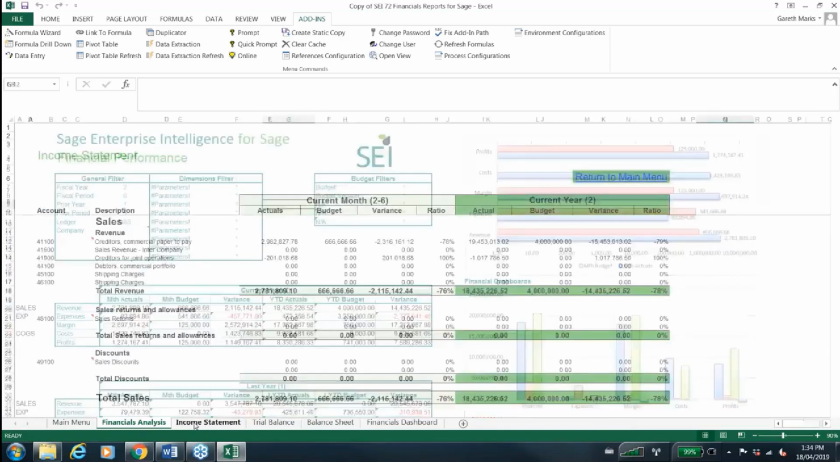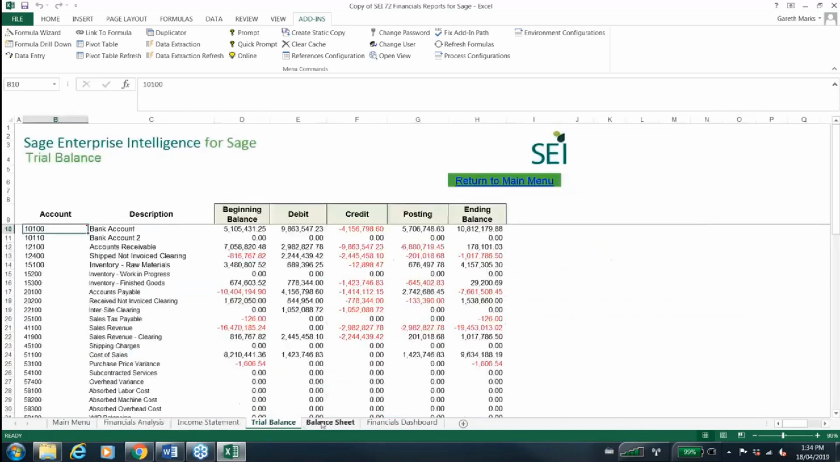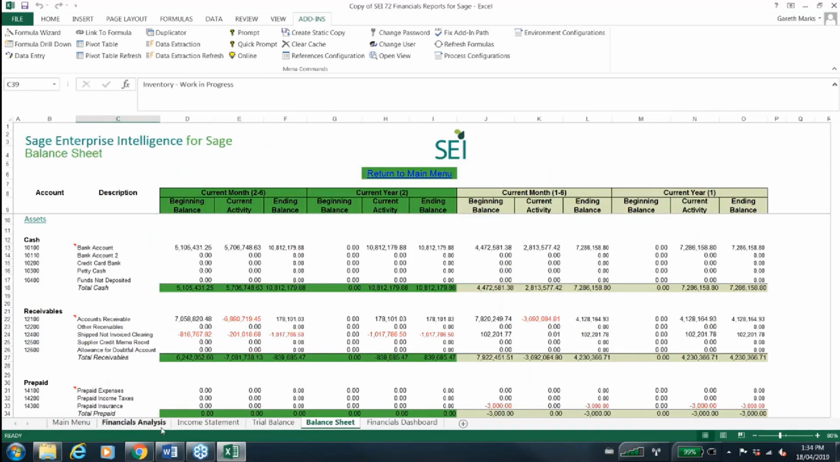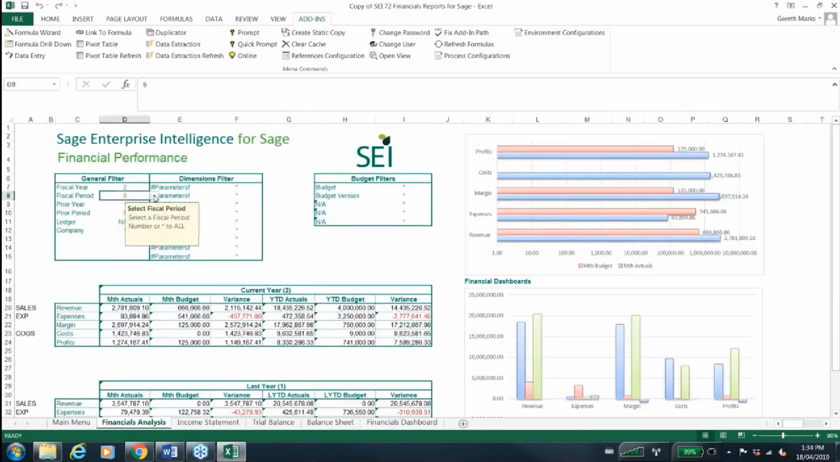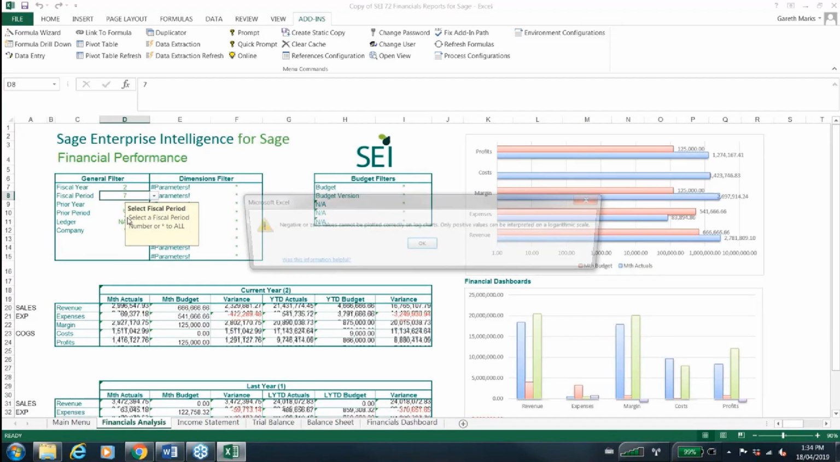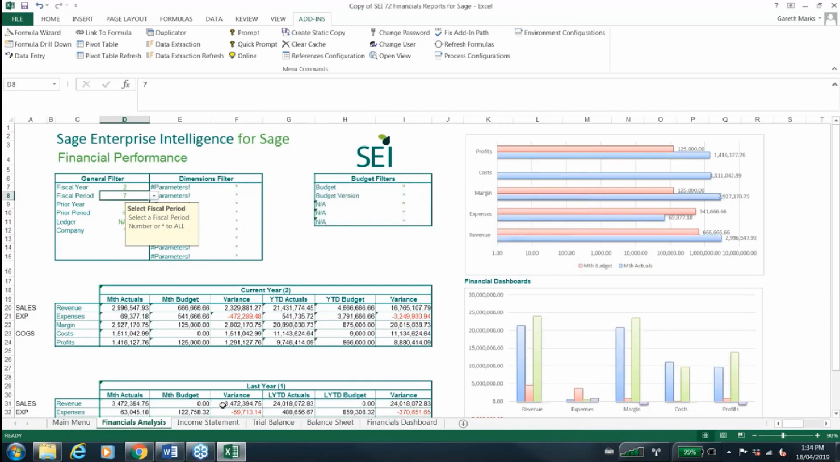So looking at this, we have your typical income statement, trial balance sheet, and of course your financial analysis. It's all very dynamic, so you can simply chop and change and say, I want to see this for period 7, and you'll see it changes the information. It doesn't only change this information that you're looking at, it changes all the different tabs, your income statement, your trial balance, across the board, as well as your balance sheets.